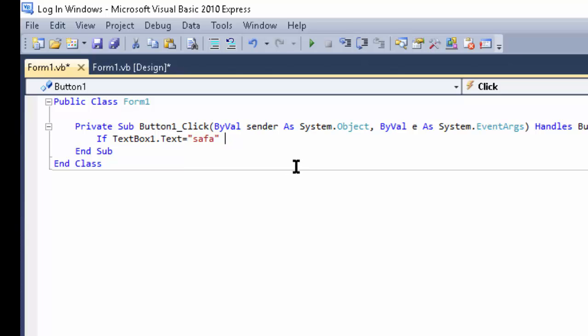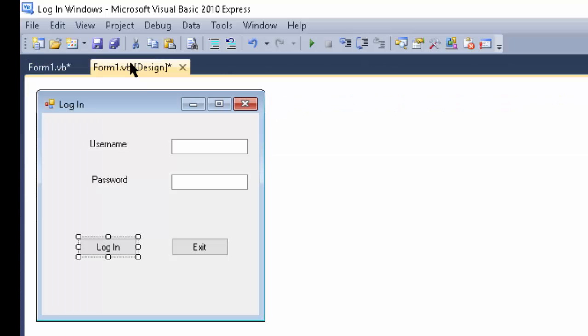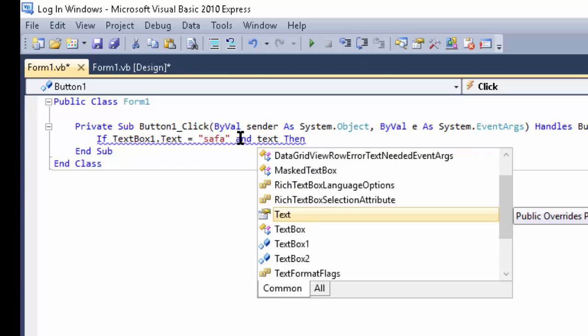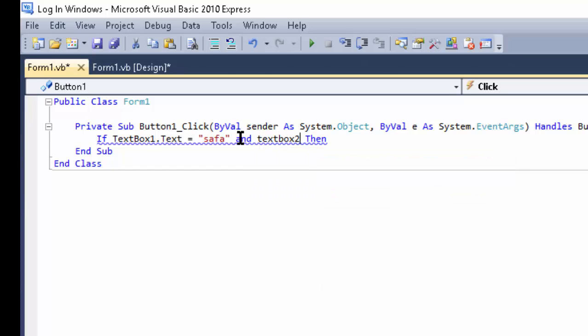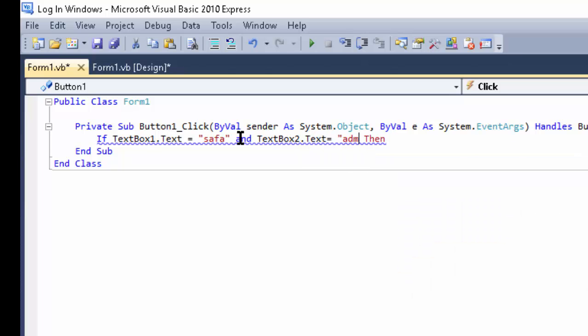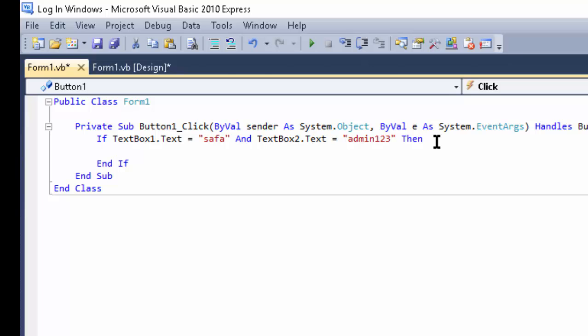Now this line means that if I write on text box 1, which is this part, the username, if I'm gonna write my username as Safa, and I'm gonna write in text box 2, which is the password section, as my password admin123, or any password that you'd like to put, then the message that should appear should be you are now logged in.